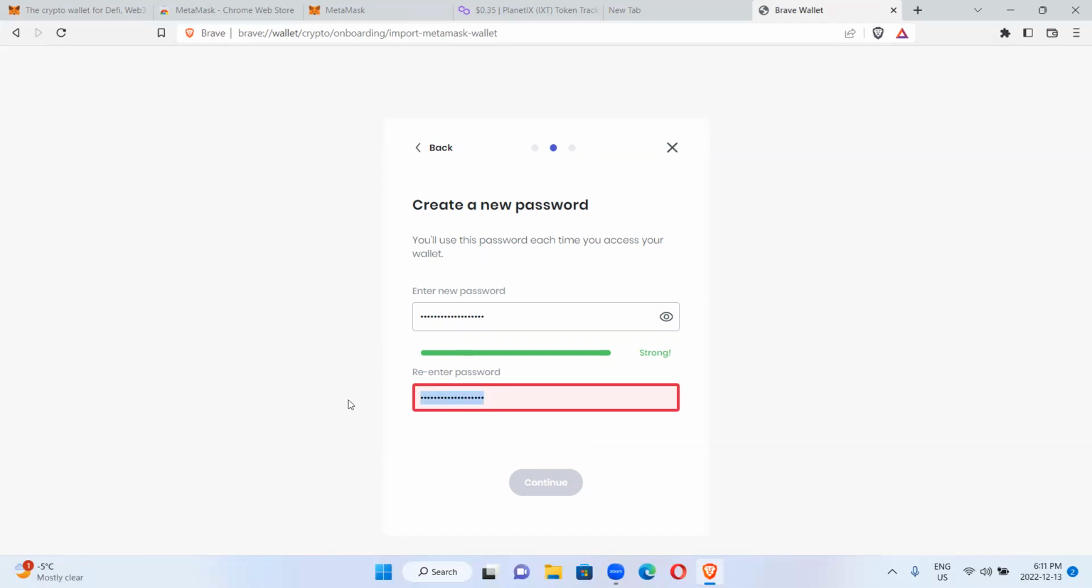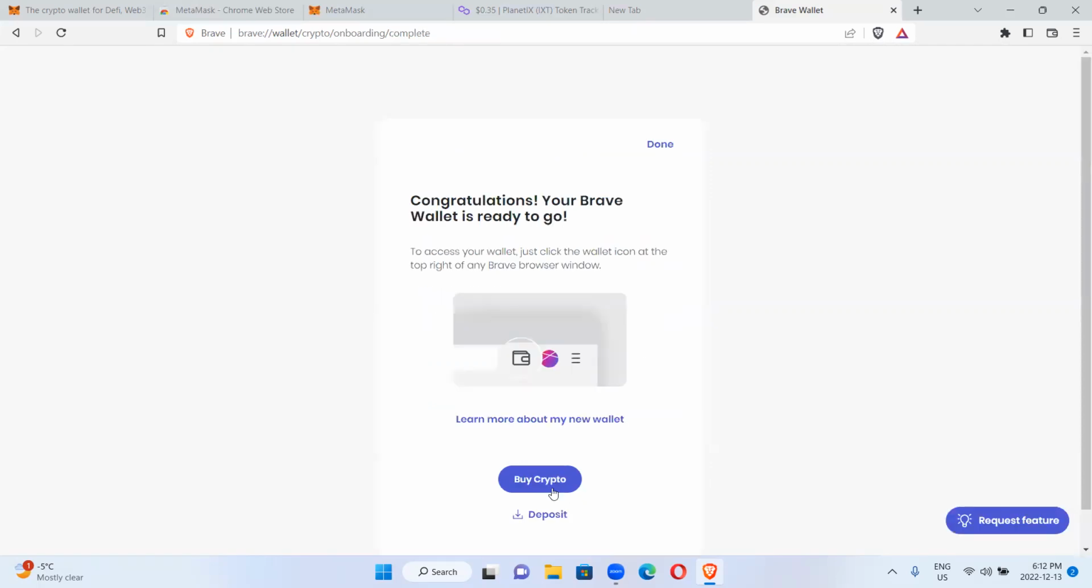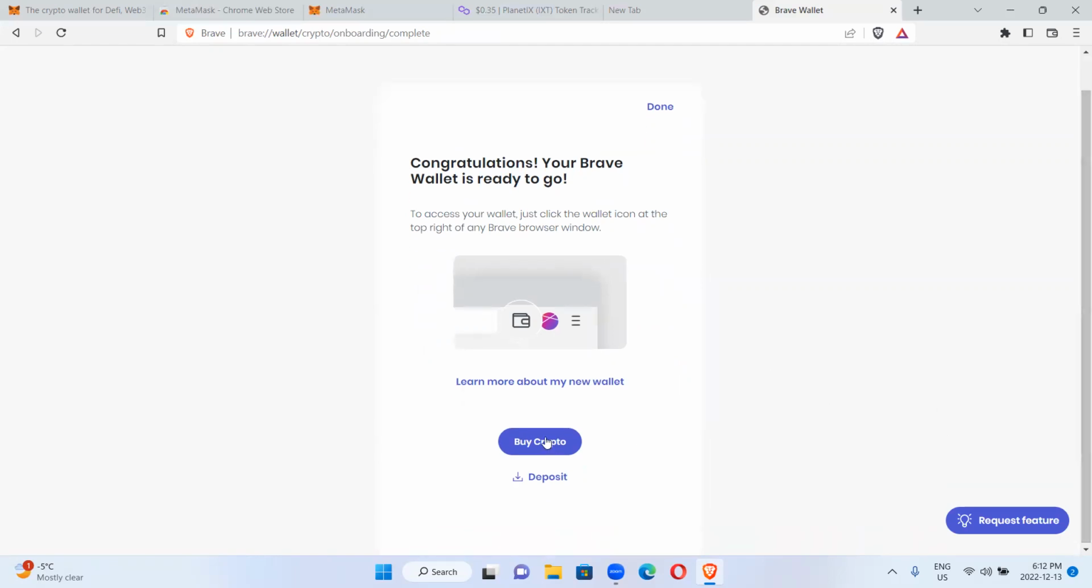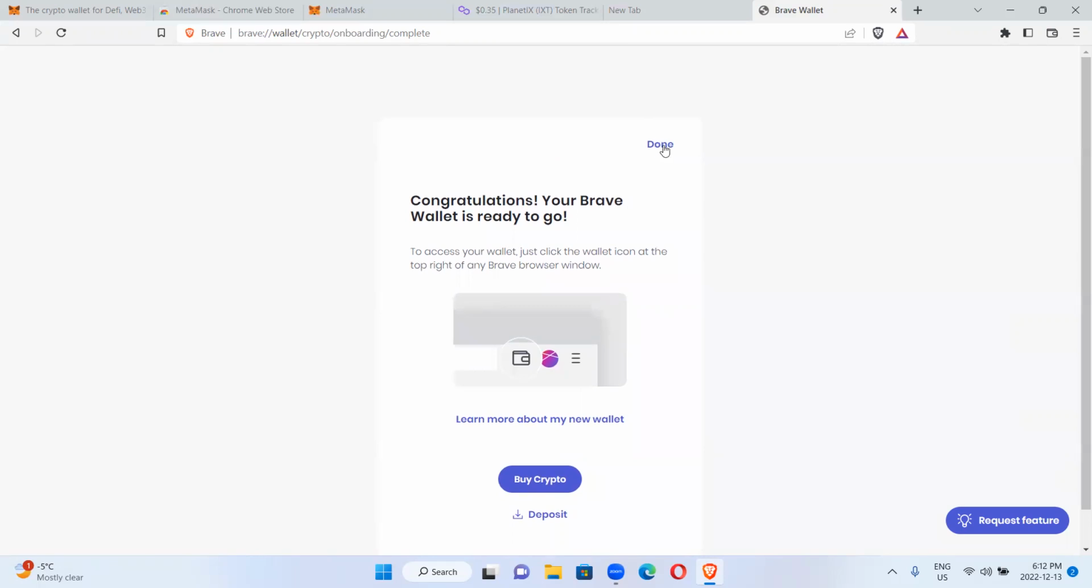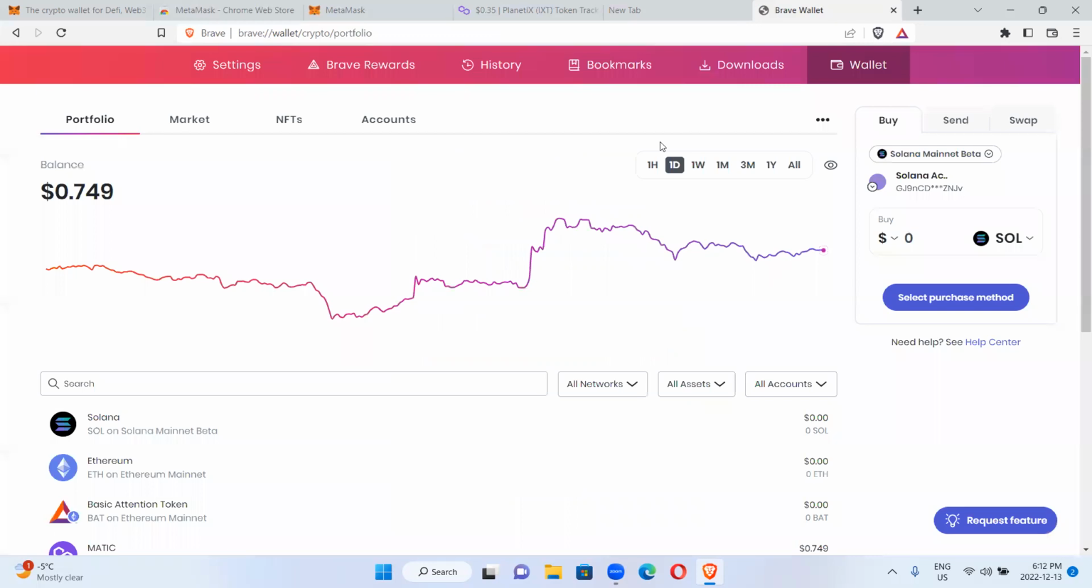Hold on. Let me type that again. I don't think it matched. Okay, there we go. It matches. So let's continue. And then now we're done. We can talk about buying crypto and depositing crypto some other time, but right now we've just used the Brave wallet and we've connected our MetaMask with the Brave wallet.